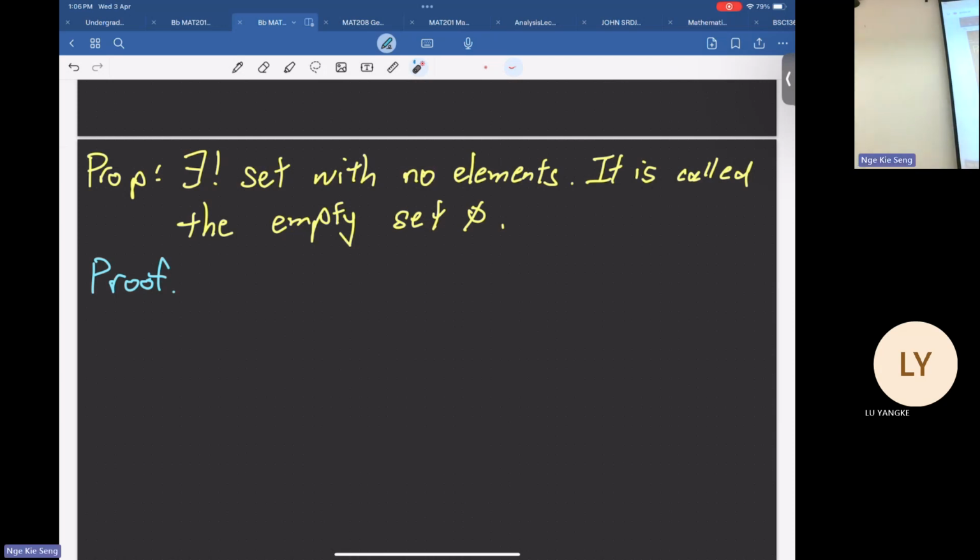Any idea? Okay, I give you some time to discuss. I give you 4 minutes. So discuss with your friends at the side, at the back, at the front. Tell them your name, and then discuss how to construct the empty set. I give you 4 minutes.